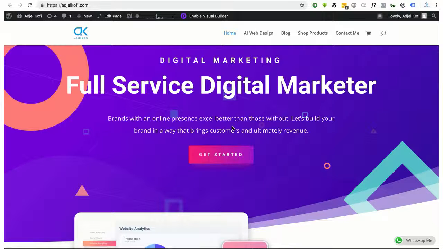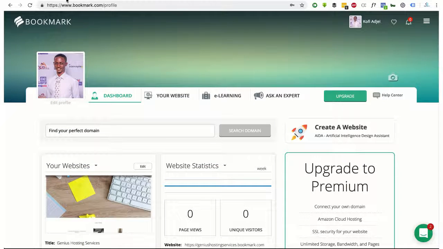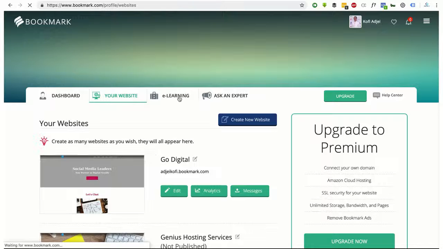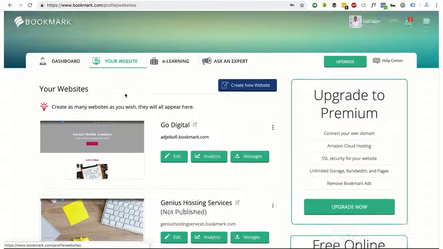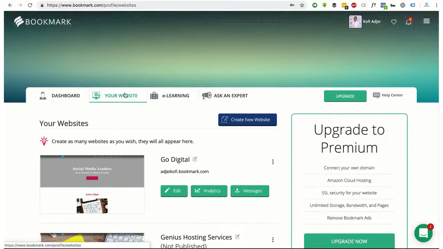So let me also introduce what Bookmark is officially. So Bookmark is a very awesome website that allows you to create your own website using their AI called Ada. So for instance, if I come to my website here, I've done I think 2 of them already. I've published just 1. So Ada is the assistant that helps us to create websites. In the next section, we'll create our very first website, and then you see how Bookmark is an awesome tool for building websites.